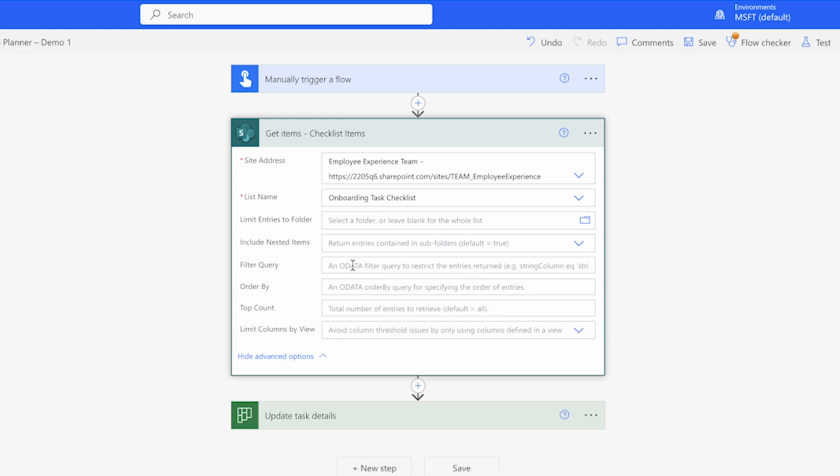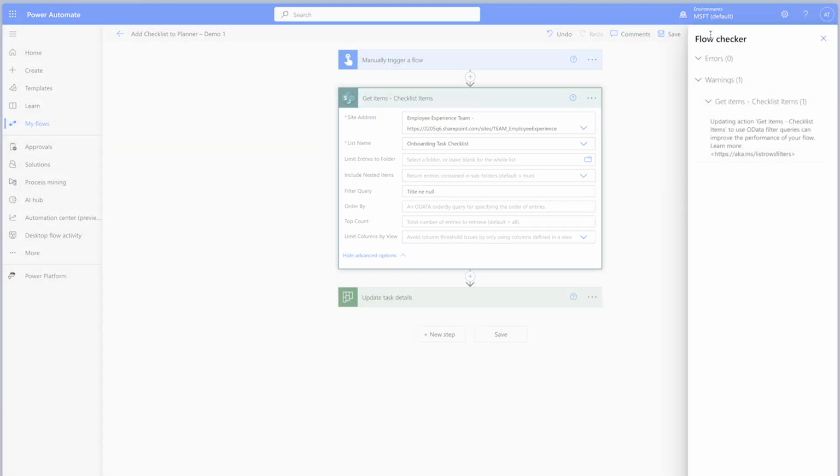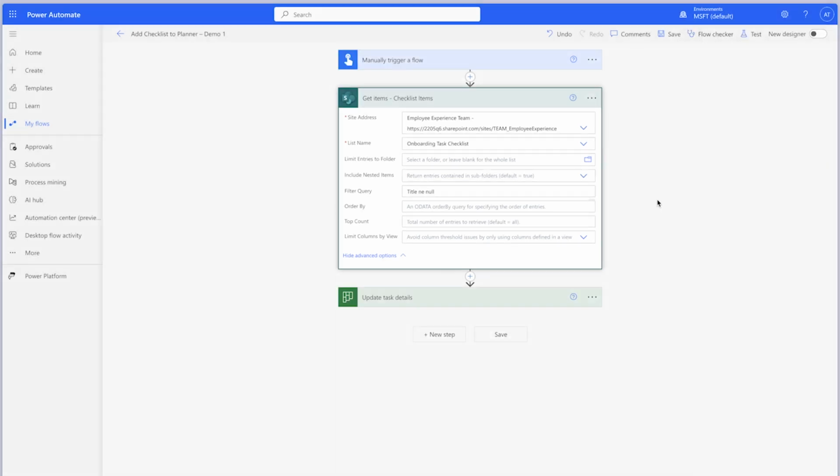For now, I'll filter out any items where the title is not equal to null. This helps remove the warning Power Automate displays when a filter query isn't defined. Adjust the filter query to suit your needs. In this demo, I'll only add checklist items where the onboarding task is training. Add a filter array action.